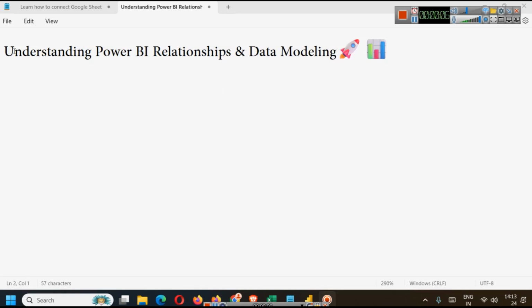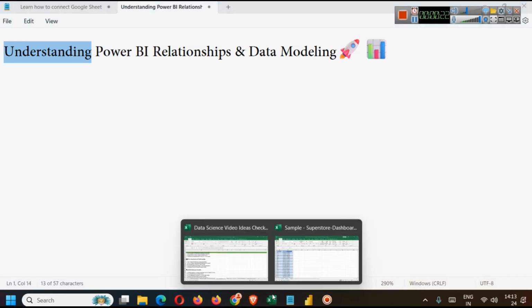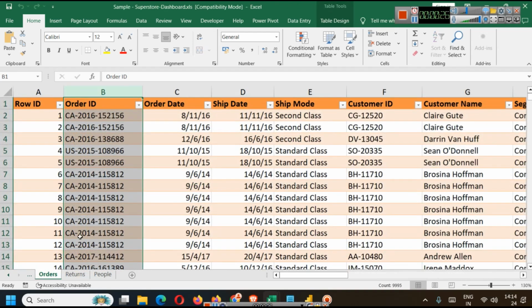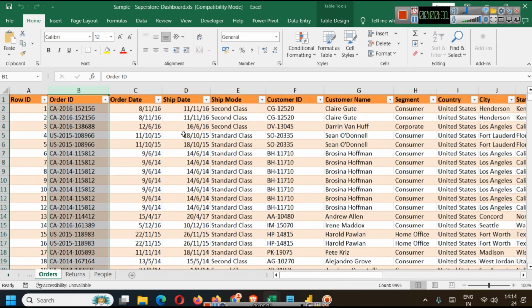In this part, we will learn and understand Power BI relationships and data modeling. Although in other videos we have discussed this, specifically we are going to discuss this in this part. Now, to understand this, we have a simple data set here, and that data set is the Sample Superstore data set. It's sales data of different years, and this data set is available from Tableau, and we will try to analyze it with Power BI.